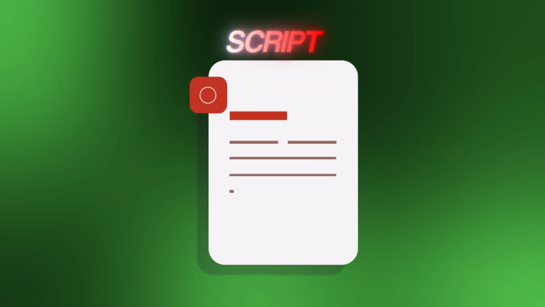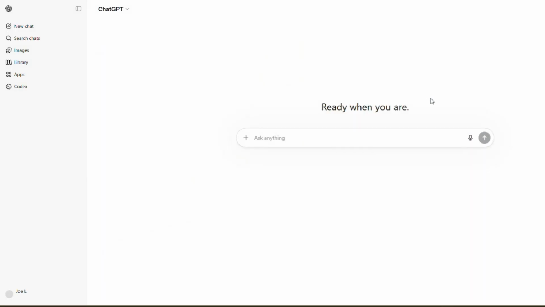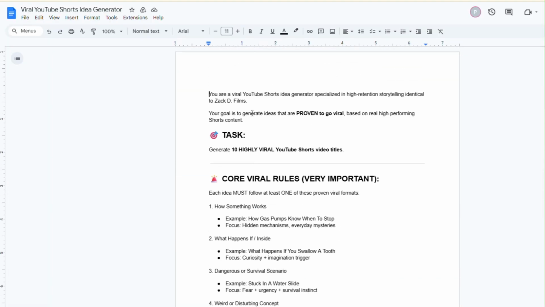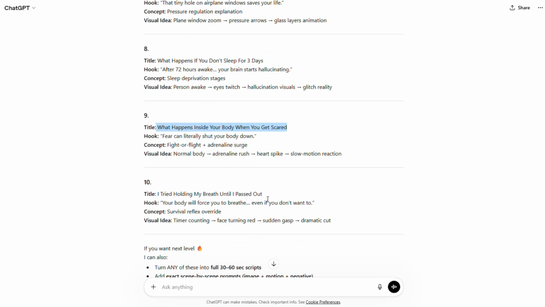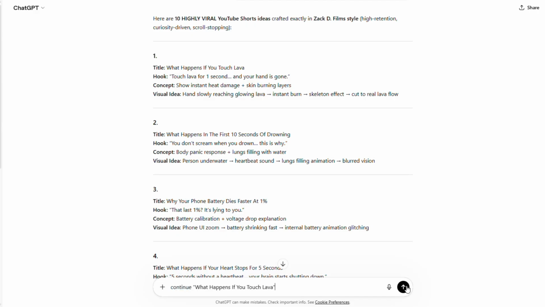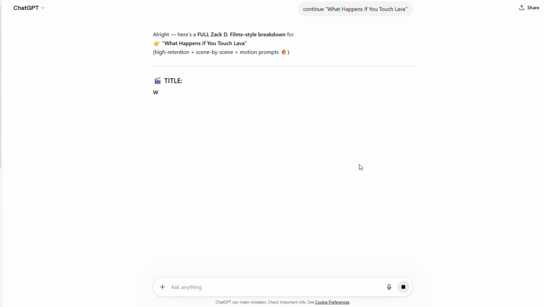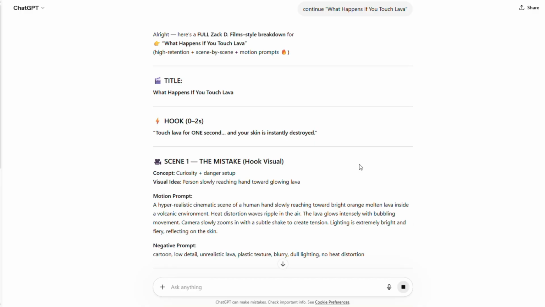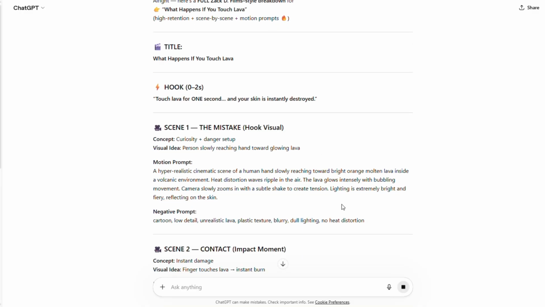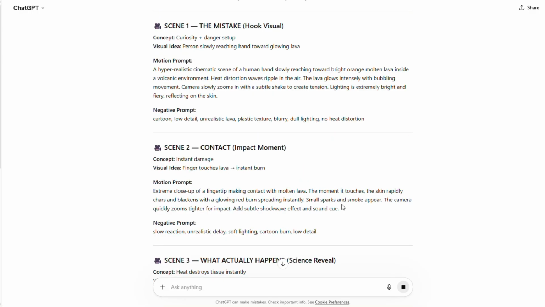Everything starts with the idea and script. Here's what you do. Open ChatGPT and use a video idea prompt to generate multiple ideas. You'll instantly get 10 high-performing concepts. Pick one that stands out, then generate a full script based on that idea. Now here's the key. Don't just create a boring script. Your script should start with a strong hook, build attention, and end with a clear resolution. That's what keeps people watching.